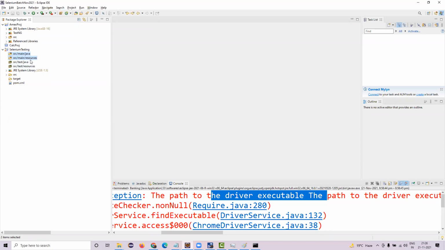If a developer is using this Java Maven project, then he'll keep the code for, let's say, creating his software or creating a website in the main package, and all the unit testing that he performs on that website, he'll keep inside the test package.